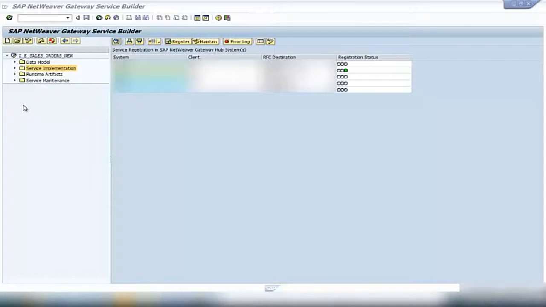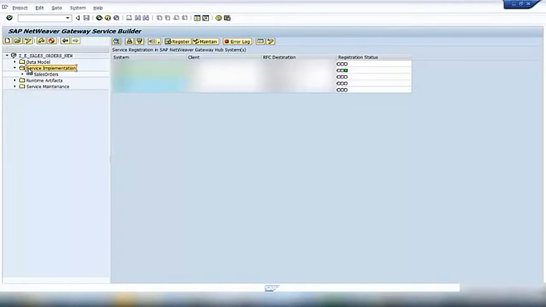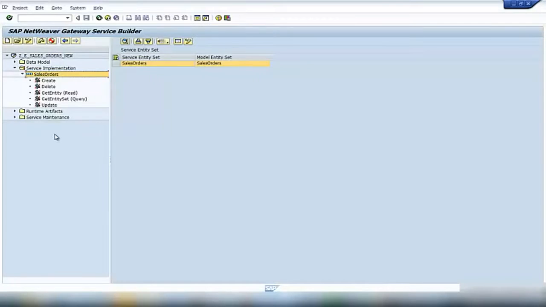The next step in the development process is service implementation. In this step, I'm going to show you exactly how you need to proceed to implement the data provider class. I select the Service Implementation folder, double-click, and here I can see the sales order for this service. I expand the node, and I can see the corresponding operations. We have Create, Delete, Get Entity Read, Get Entity Set Query, and Update. In this example, I'm going to be looking at the Get Entity Set Query operation.